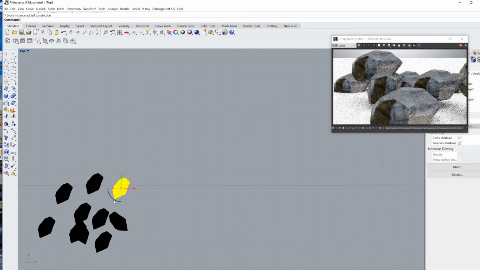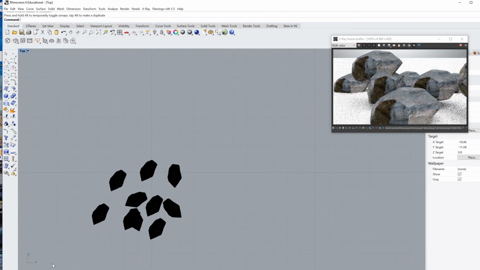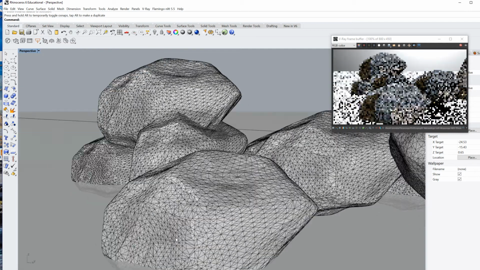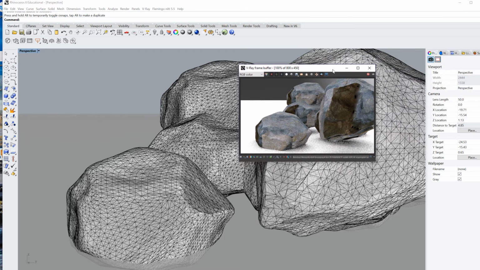Okay, now it's a good idea if you're taking rocks to go ahead and rotate them a little bit so they don't all look more or less identical. All right, and I'm going to go back to my perspective, rotate them around, and as you can see, lots and lots of different rocks. Okay, so that is how you take an instance and turn it into a block.